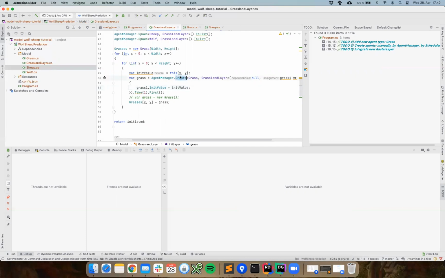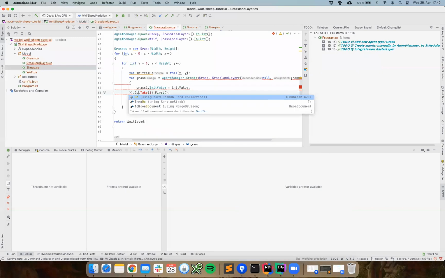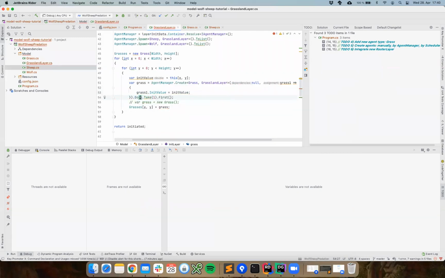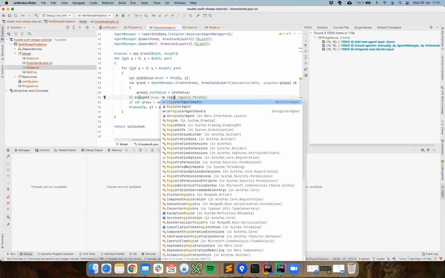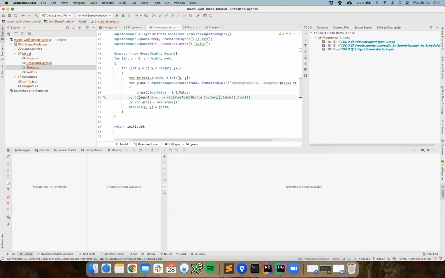Okay. Because we use create and not spawn, we now are responsible for also registering. That works like this. We have again a lambda expression where we call the register agent handle. We invoke it.